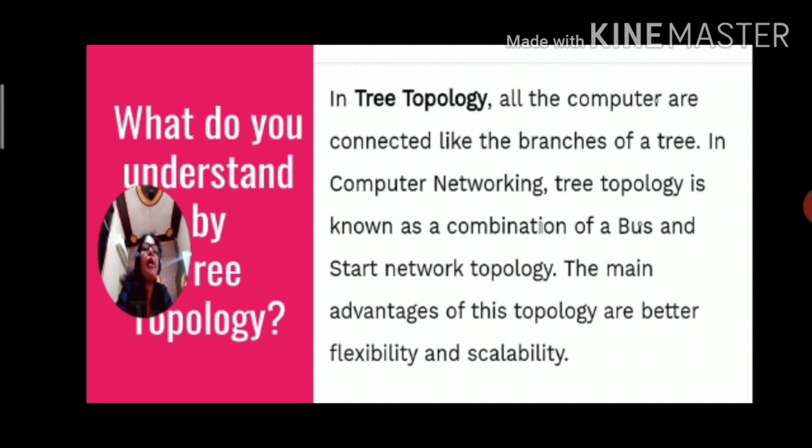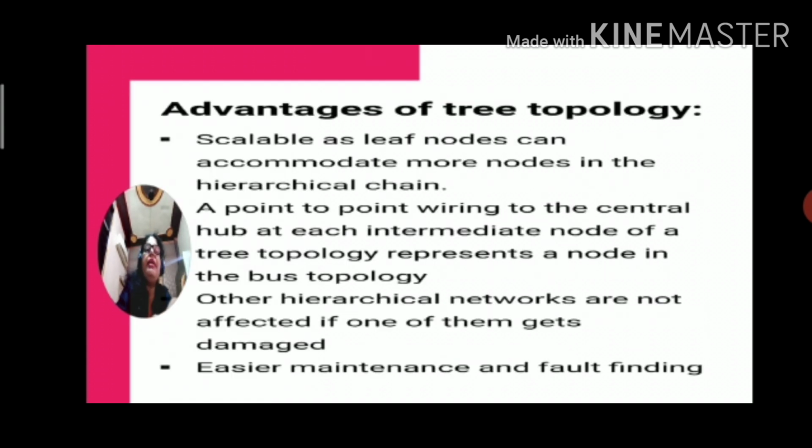Now we will see the advantages of tree topology. Scalable means easily expandable, as leaf nodes can accommodate more nodes in the hierarchical chain. A point-to-point wiring to the central hub. Each intermediate node of a tree topology represents a node in the bus topology, because it is a combination of bus and star. So both bus and star topologies you will find in this topology.